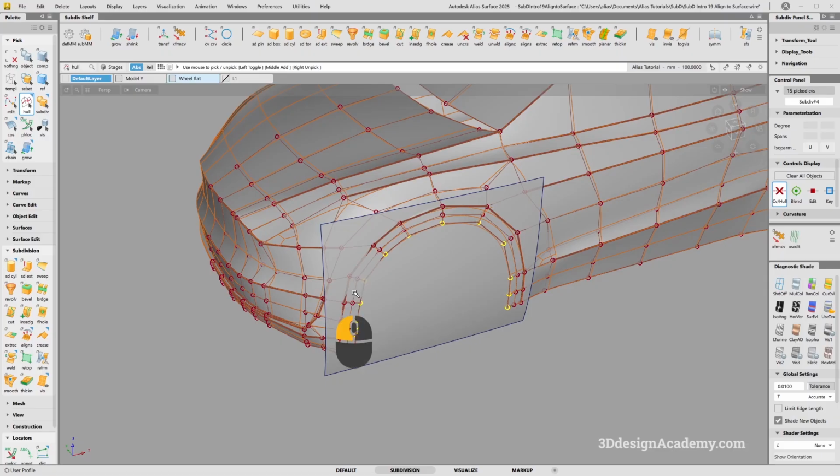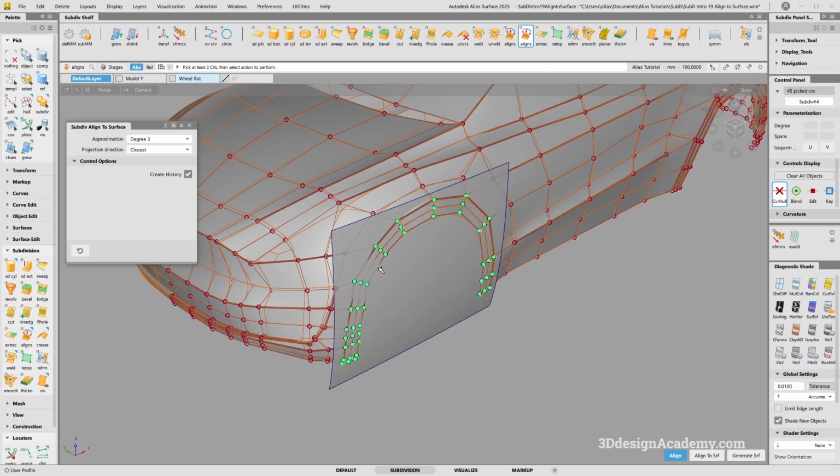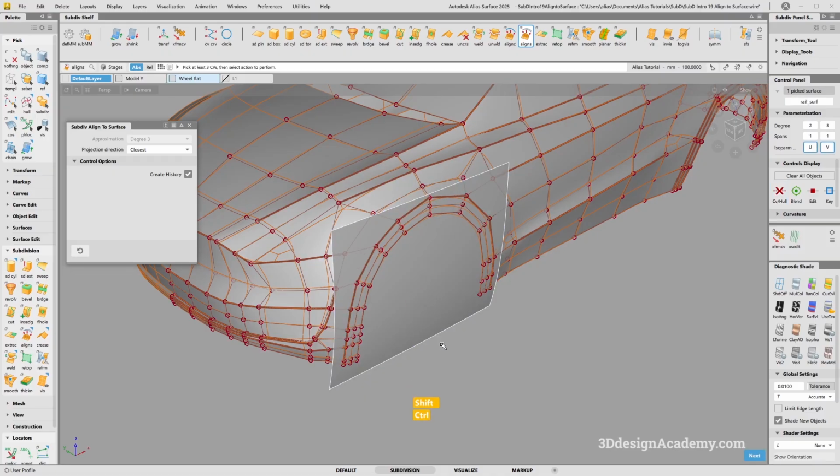So now let's go ahead and grab the pick all tool. I'm going to pick the CVs like this, including these ones over here. It looks like with these ones the selection is a little bit weird, but that is okay. I'm just going to go ahead and use the Align to Surface tool like this. Let's double click on it in order to access it. What I'm going to do is click on Align to Surface and pick the surface like this. Now, when you're doing this, it is critical that you are aware of the projection direction.